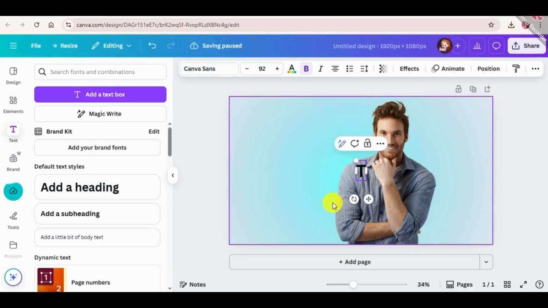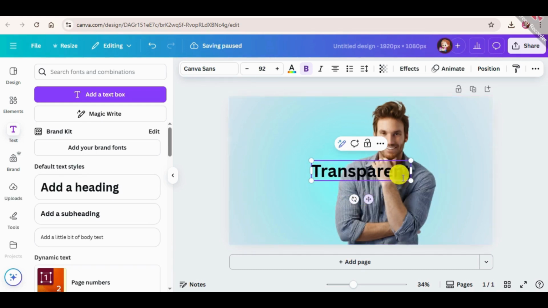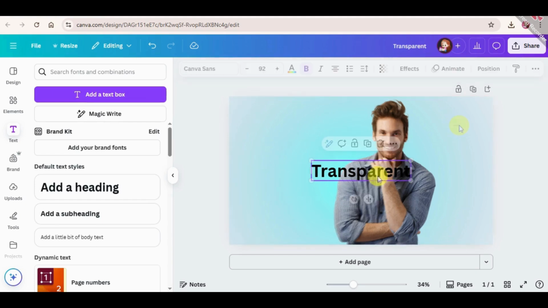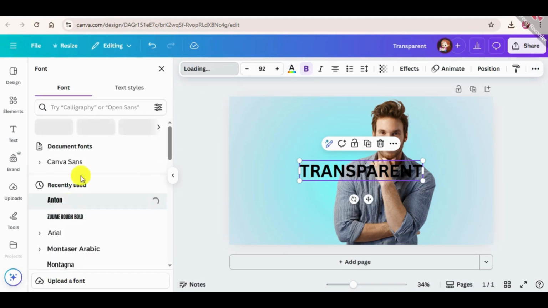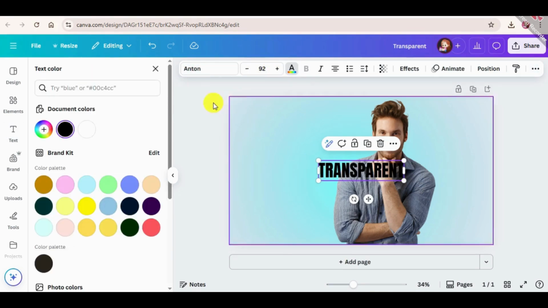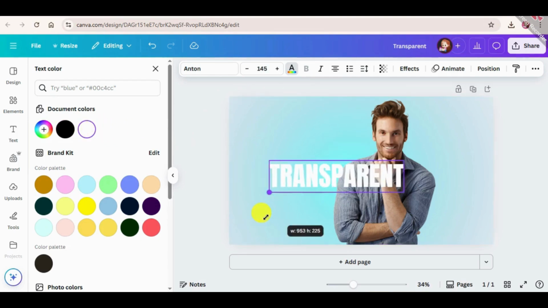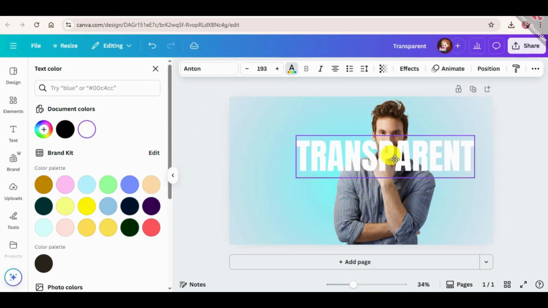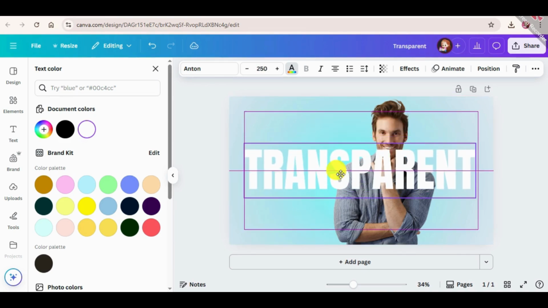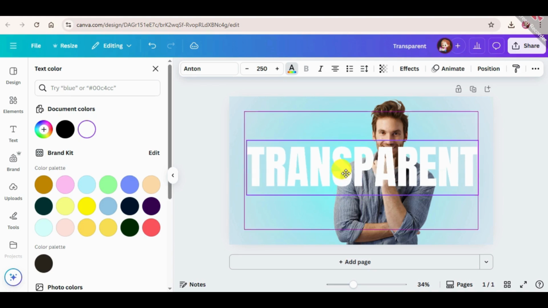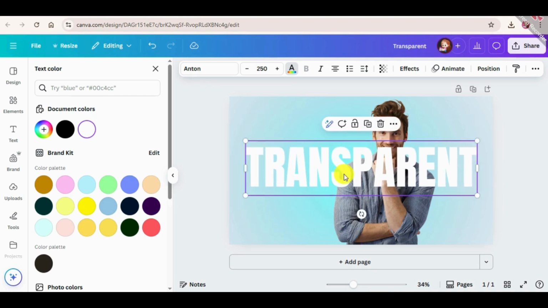You can go in the text column, click on add a heading. Now I'm going to type in here "transparent" like this. I'm just gonna change it to all caps. I'm gonna change its font to Enten, its color to white, like this. I'm just gonna put it somewhere like this, so it's more convenient.